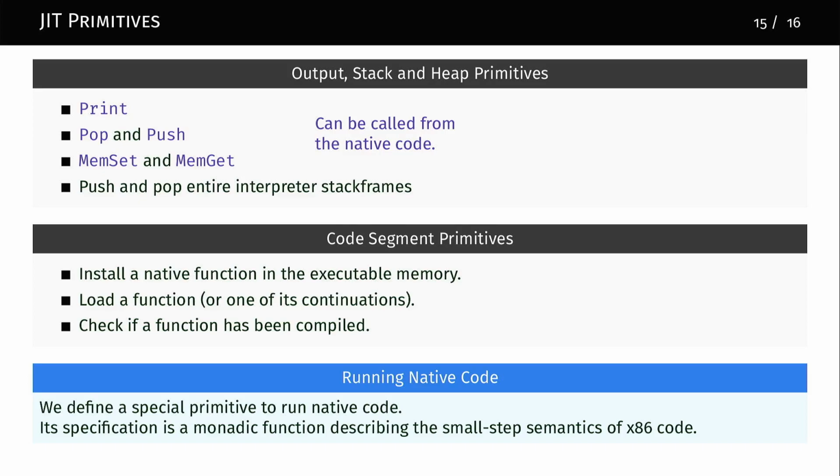Finally, we have some other primitives to install some native code into the memory and run some native code. And running native code is a bit special because it can be non-terminating, but I don't really have time right now.